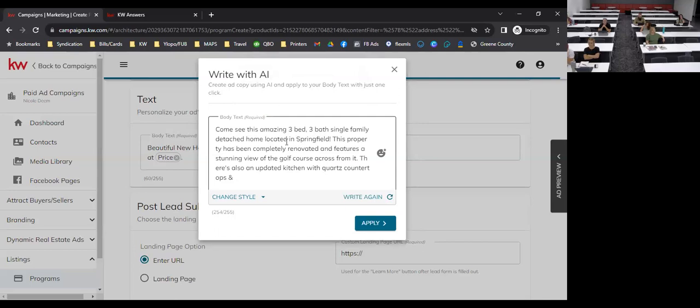Come see this amazing 3-bed, 3-bath single home detached. This property has been completely renovated and features a stunning view of the golf course across from it. There's also an updated kitchen with quartz countertops, blah, blah, blah. See how it cut you off? Because you only get 255 characters. Okay, so that is something else to think about as well.